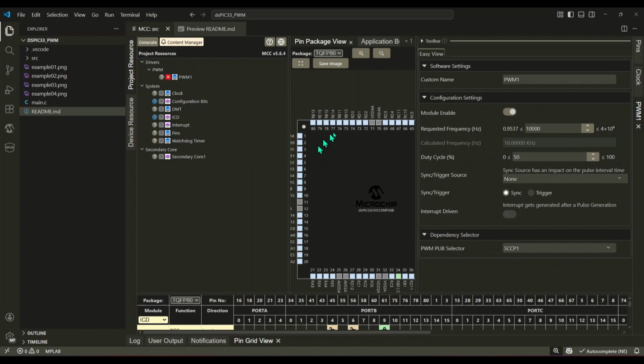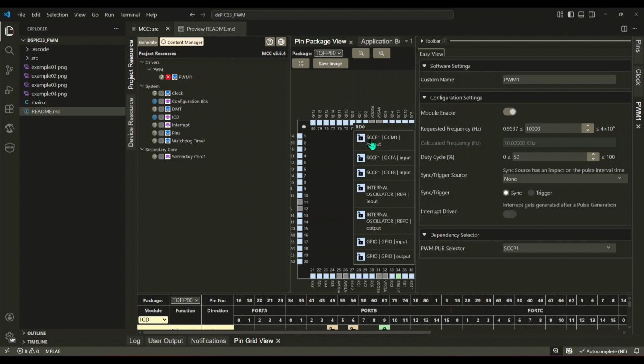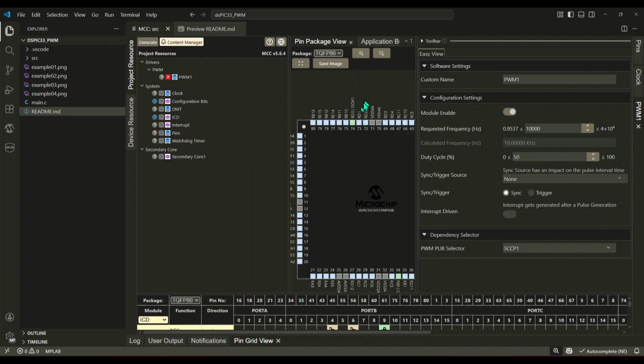But before we generate the code, we need to assign the PWM output pin. Open the Pin Manager view and assign RD0 as the SCCP1 output pin. I have connected this pin to my logic analyzer, so we can verify the PWM output waveform after programming.